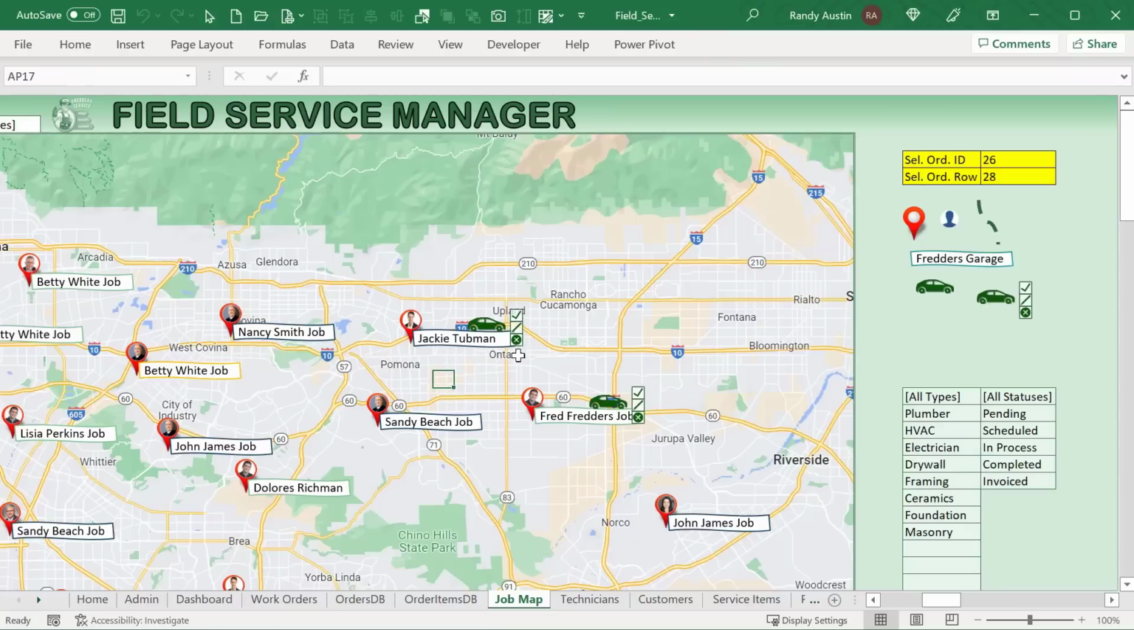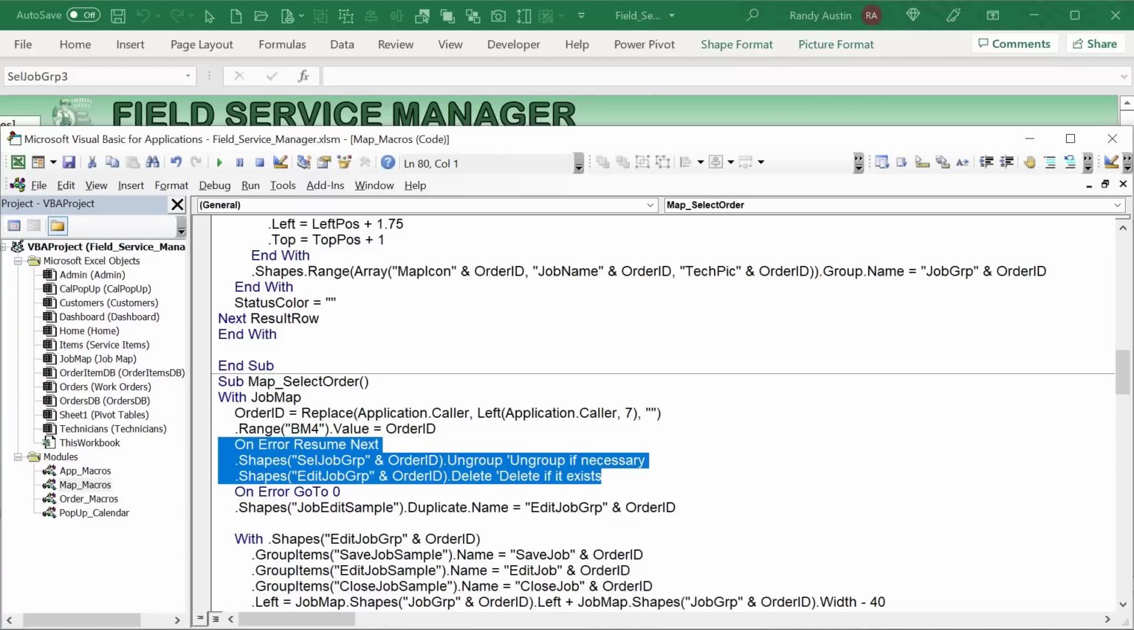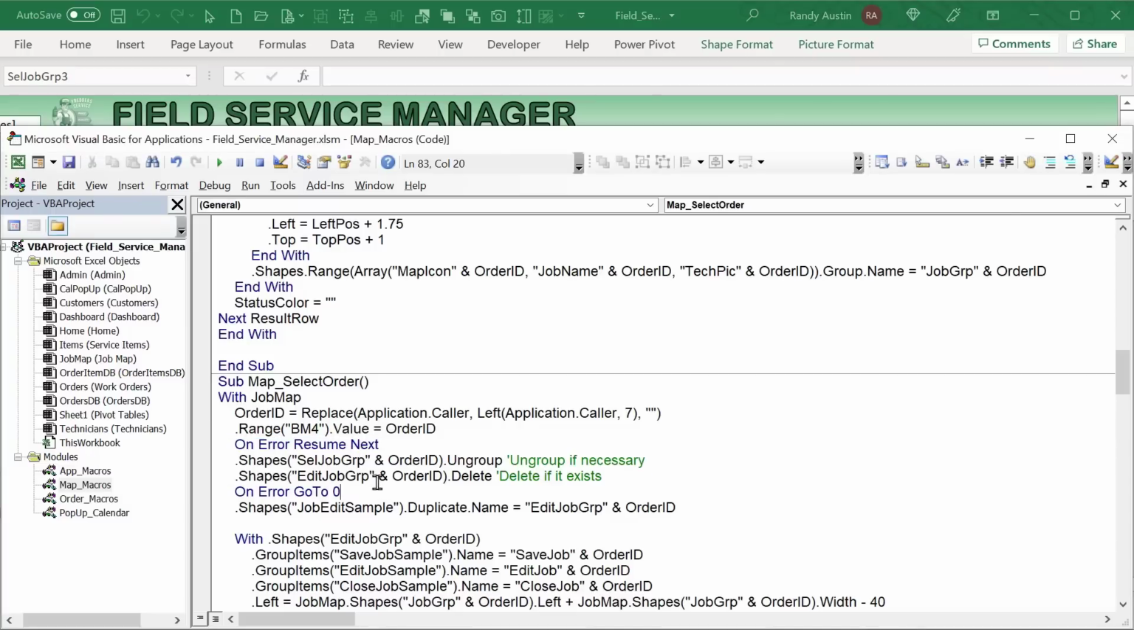So that means I want to group it again. Notice it's already selected. If I click here, it's going to ungroup, and I'll show you that macro. If it's selected once and I select it again, I just want to make sure that it's ungrouped and deleted. So that's all we're going to be doing here: ungroup that and delete it.